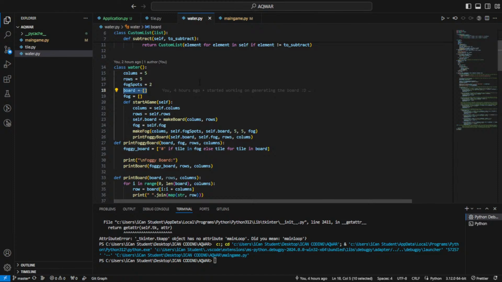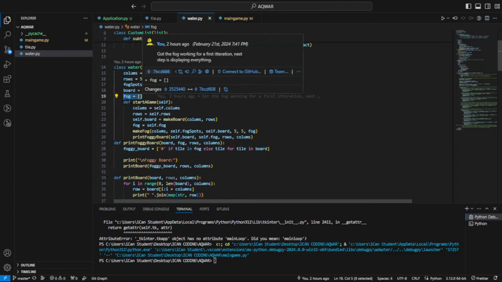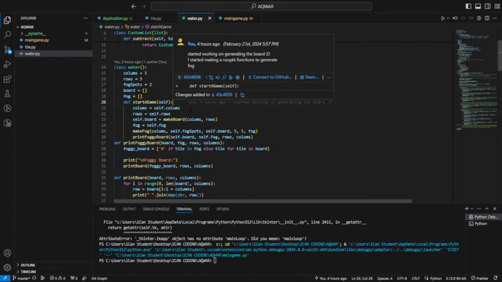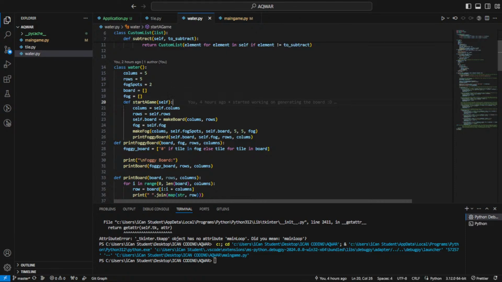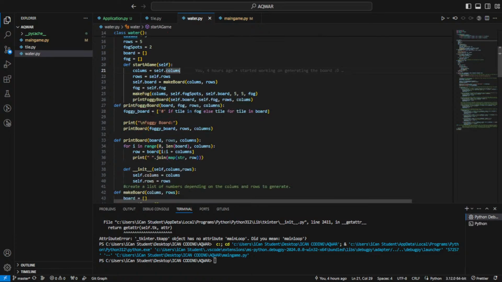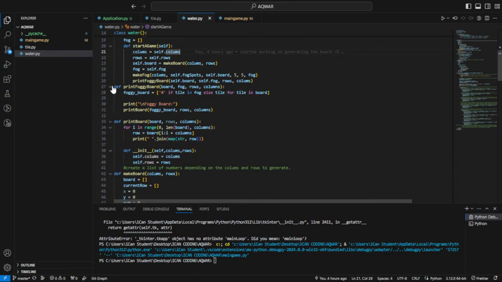You'll see. I have a board, which stores a bunch of integers that represent the tiles on the board. I have the fog itself that represents integers on the tiles, I guess. And here's the function that starts the game. It sets columns to its own columns. It calls make board and make fog, and it prints the foggy board in the console. And that's what print foggy board does.